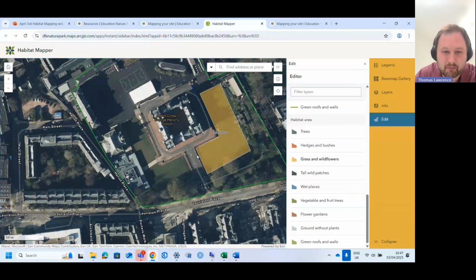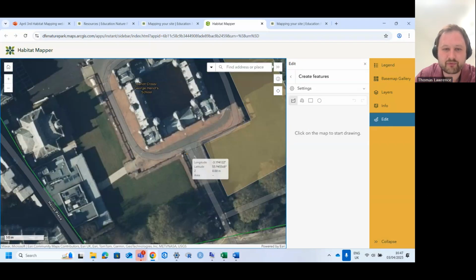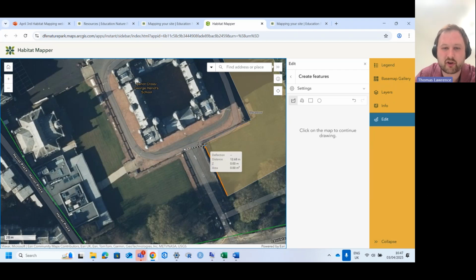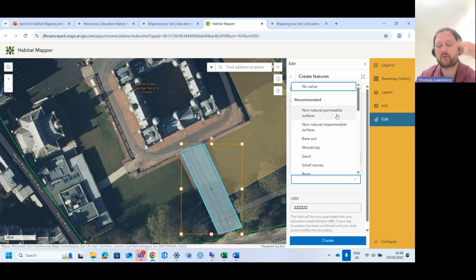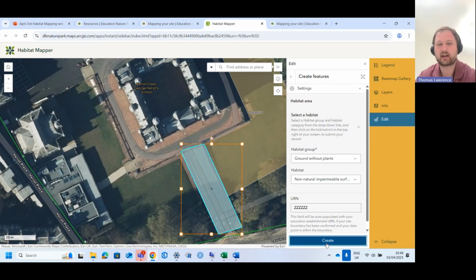Now, let's say we want to map this area right here. We can go to ground without plants. We can click here, and you can see that because I've got the snapping feature enabled, it's automatically snapping to these lines right here. So I can drag this down. Double click that and say ground without plants. We've gone through our flow chart, seen that it's non-natural and permeable surface, and click create.